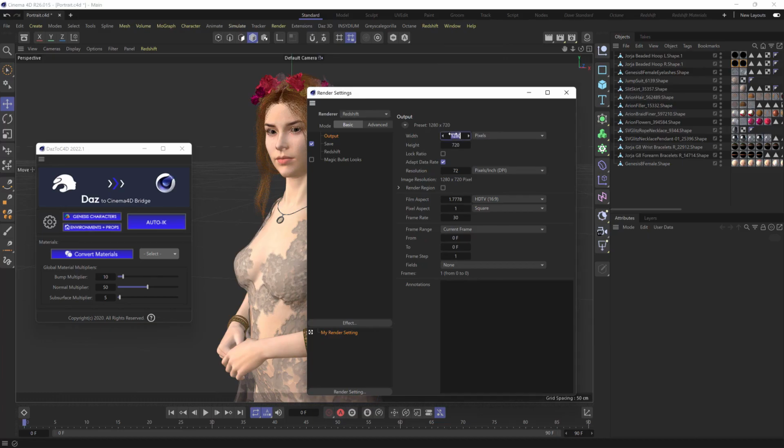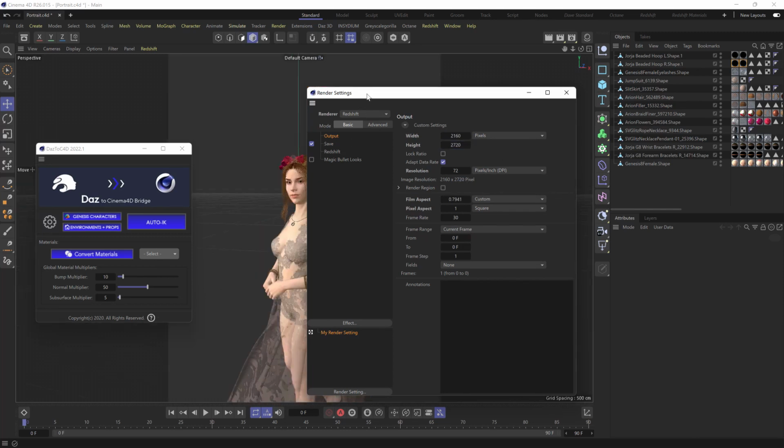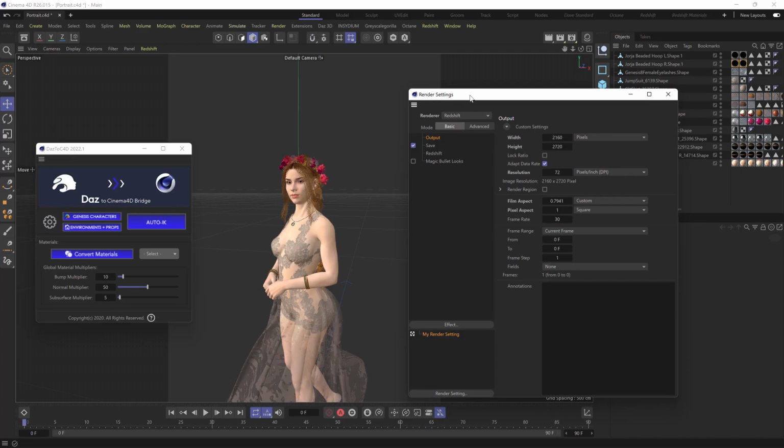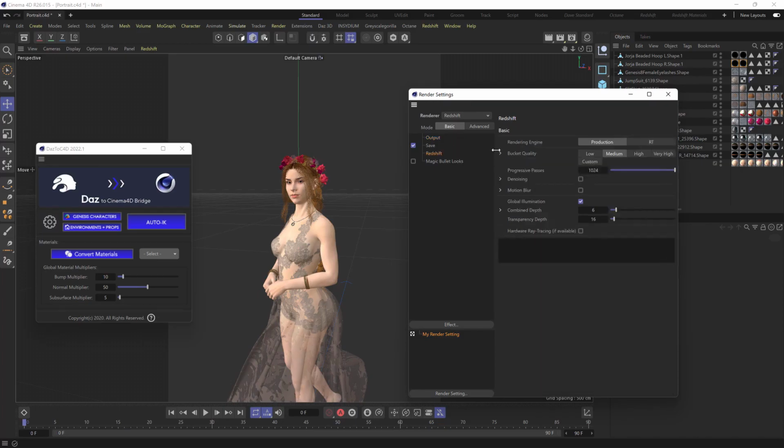I want a nice big resolution for our portrait. So let's make it 2160 wide by 2720 high, which gives us that nice portrait shape. And as far as the Redshift settings go, let's just leave this on the basic preset for now.